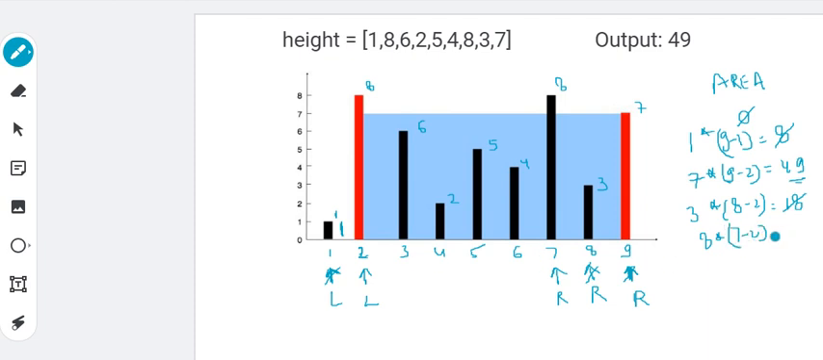However, again the area is smaller, meaning it is not greater than 49, so the area will not be updated and it will also be ignored. Now the equality case is considered under left, so in case of equal height of bars, I will be updating the left one. So left will be updated to 6 now. Out of 6 and 8, again 6 into 7 minus 3, it will be ignored since it is not a maximum.